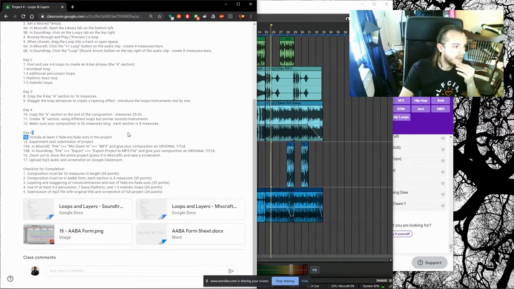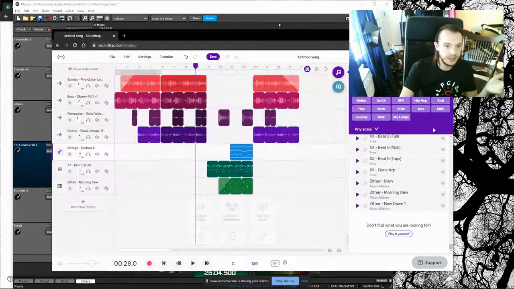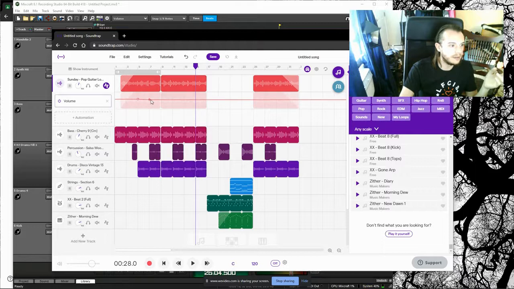And the last stuff, again, include at least 2 fade ins or fade outs. I want you to play with volume. If you don't want to do a complete fade in, fade out, you don't have to. But play around with volumes. You can do this the same way that you did with these sounds. Remember, you can open this, automation, go volume, and then you can add dots and adjust volumes manually. This, for example.